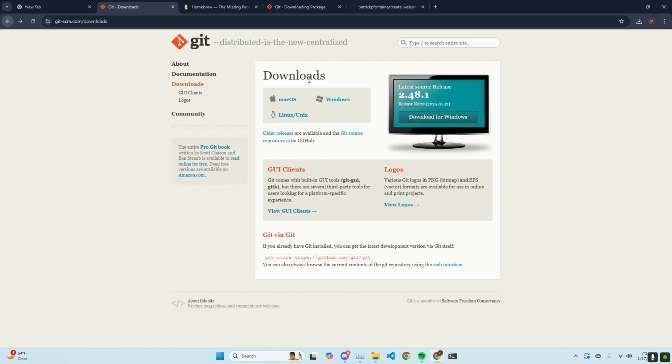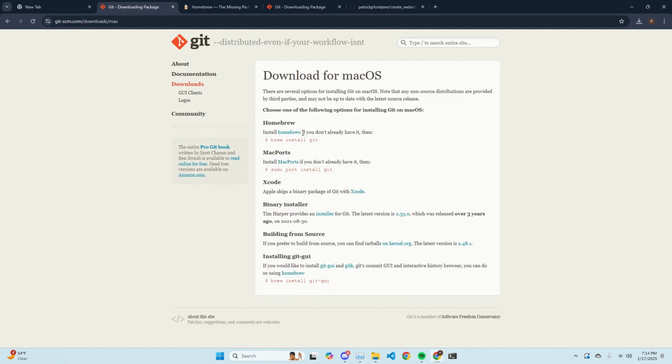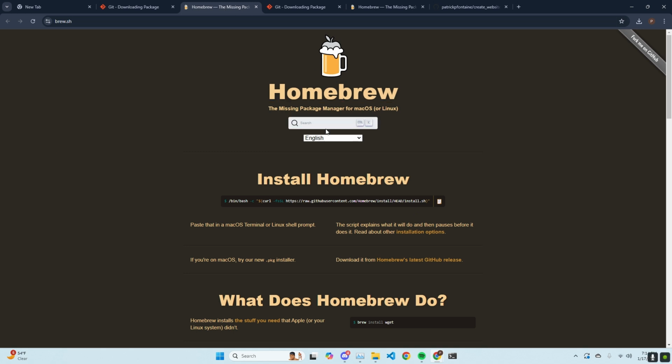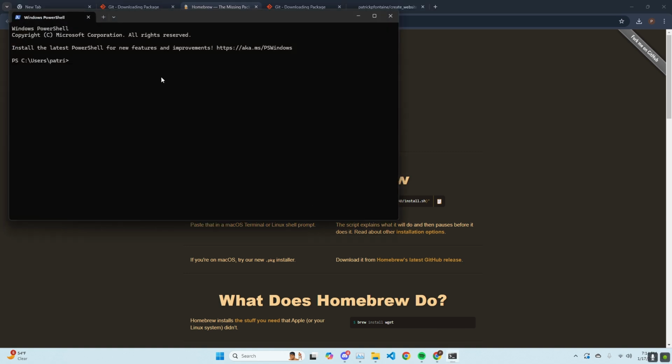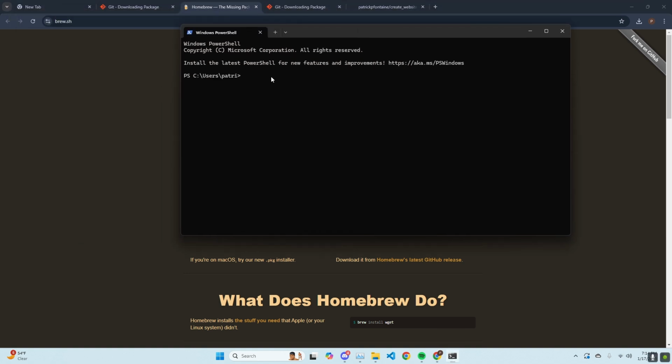And then if you have Mac, you have to do one extra step. So once you're on this page, you click on install homebrew. So that'll take you to this page, and on this page all you're going to do is click on this little icon right here, and it's going to copy this one line. And then from there, all you're going to do is put that right into your terminal, copy and paste, and then click enter.